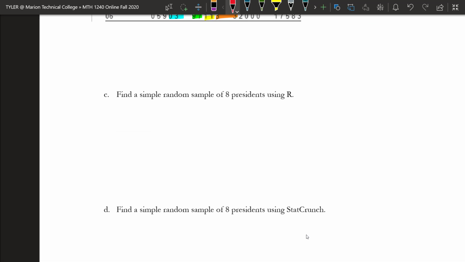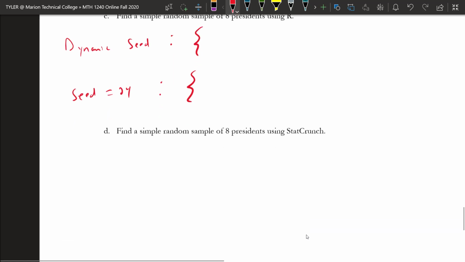So I'm going to show you how to do this using R again, right? So we'll say, the dynamic seed, and we'll just stick with seed equals 24, right? So we'll do it both ways again, and then do the same thing for part D, but using StatCrunch.